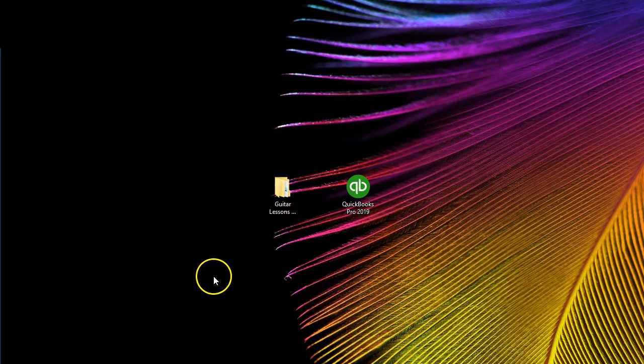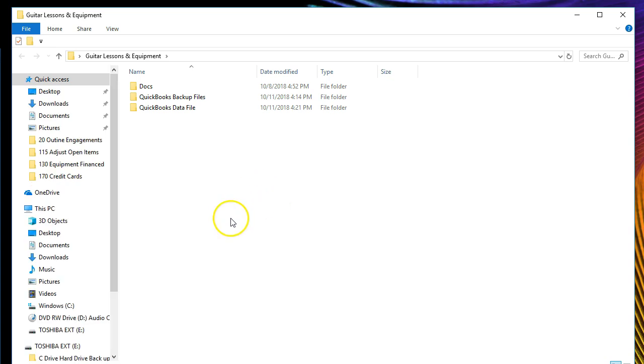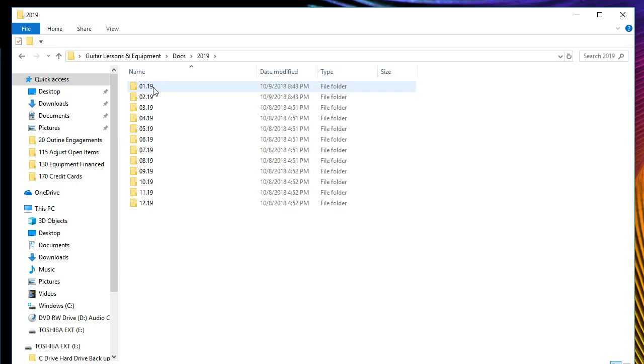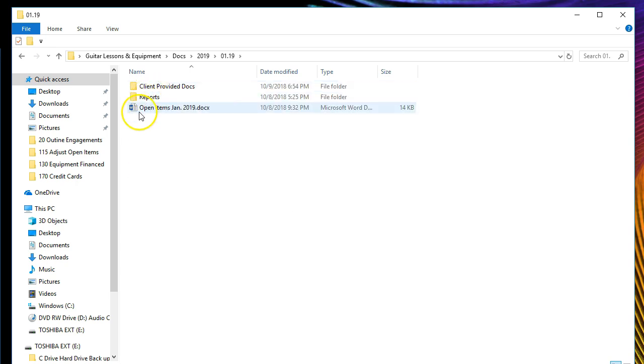Locate our open items that we've been putting together. So I'm going to go into our client folder. We're going to go into our documents and take a look at the 2019 and the January documents. If we go into there, we have open items. These are the questions that we've been putting together as we've been entering data into the system.